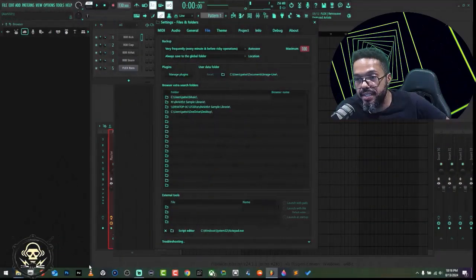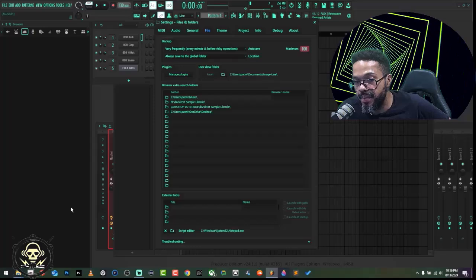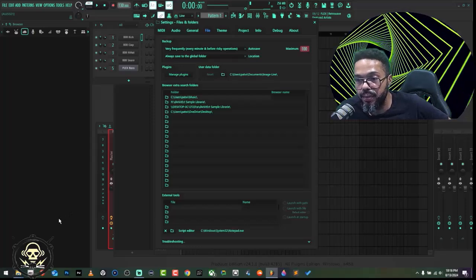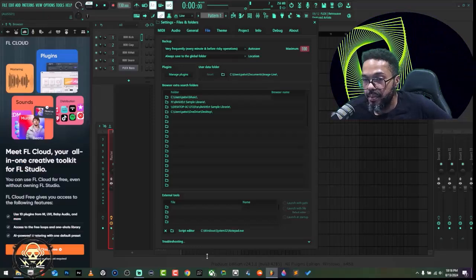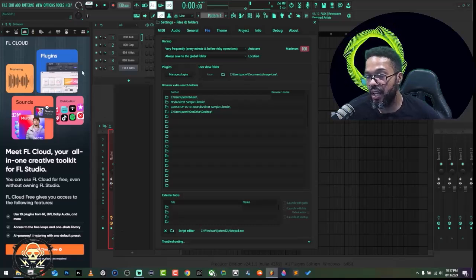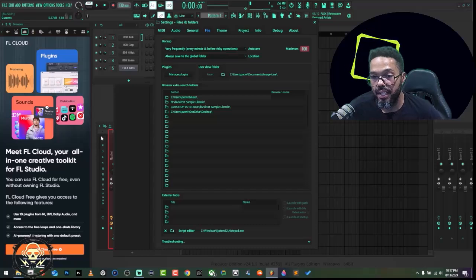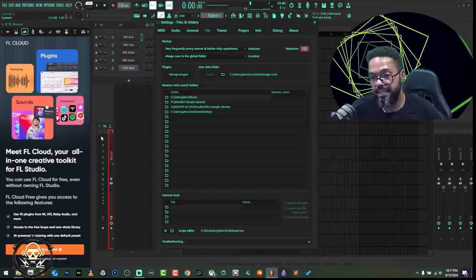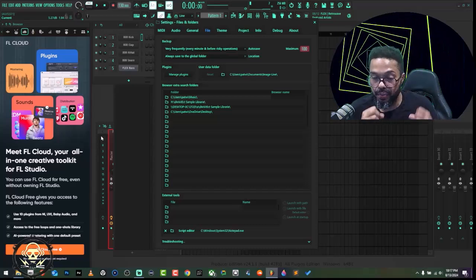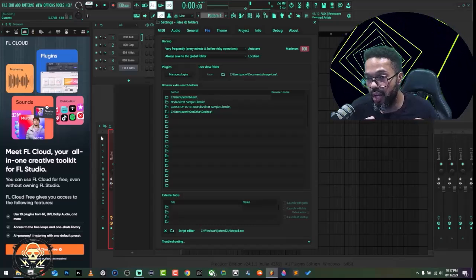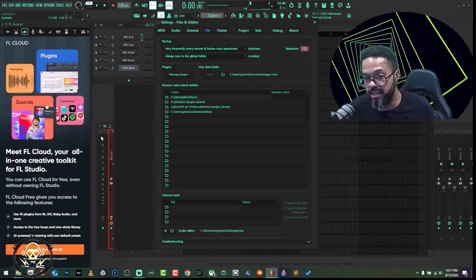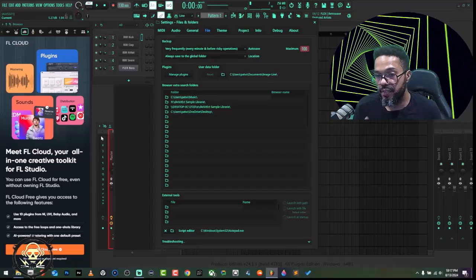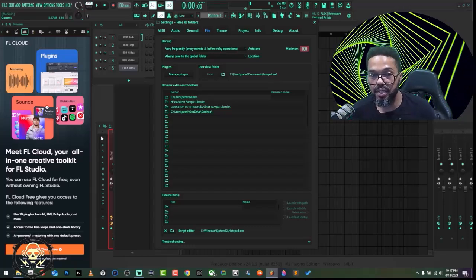Alright, so for this next part, I wanted to address fixing some of the errors that you might see in the FL Cloud window. One thing that a lot of people are trying to do is log in again, because once you open up FL Studio, it automatically logs you into the last instance of FL Cloud, and it's pretty hard to actually reach the initial login page where you can enter your email address and password. So this is for those users that need to log in again.